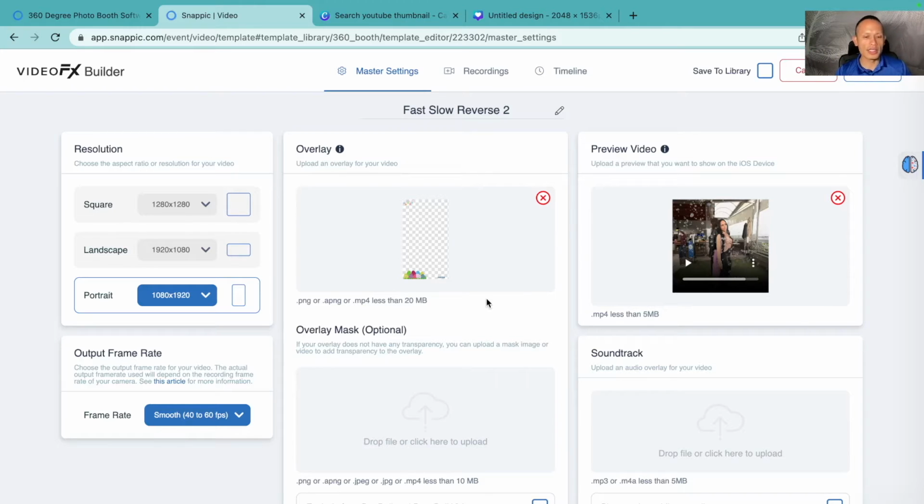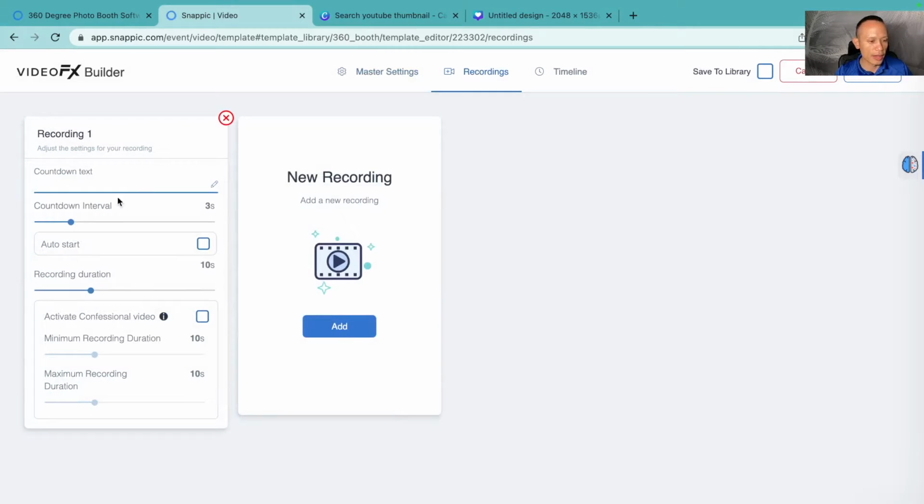Keep that in mind. Next thing we're going to do, guys, is jump over to the recording section right here. And for me, the countdown, I like keeping it at 5. This gives me enough time to make sure that everyone's good to go.